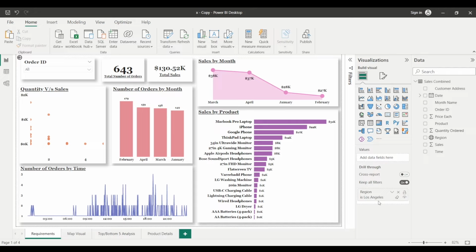So because of that, this page is filtered, and from that particular page you can come here by making use of the drill through filter, and you can view the sales by month, sales by product, number of orders by month, total number of orders, total sales, etc. All these things can be seen here. In fact, only those order IDs will be available here which belong to the region selected in the slicer. Now this requirement was also fulfilled, so I will just clear this filter.